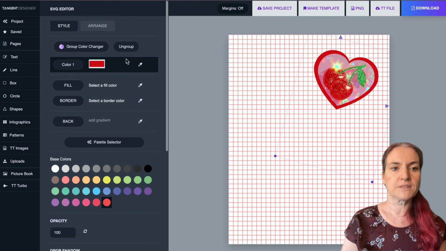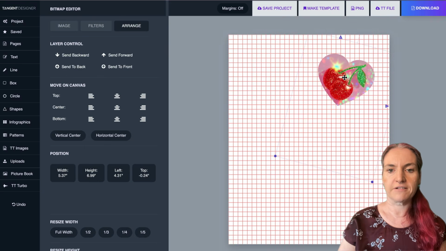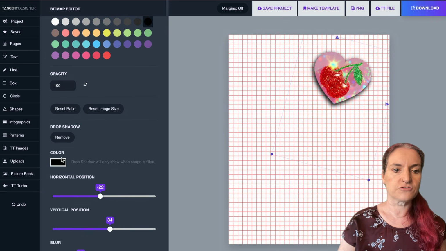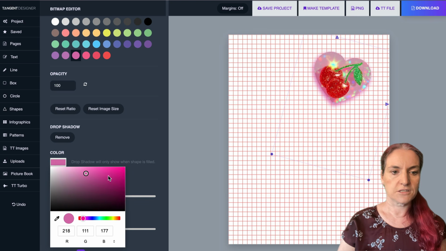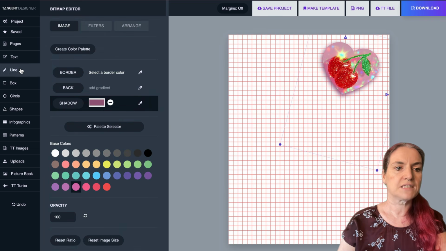And I'm going to ungroup this. I don't want that red background, so I'm going to ungroup it. And I'm going to delete the red background. And I'm going to add a drop shadow to that. And I think I want to make my drop shadow pink. Let's adjust that. There we go, something like that. So I can put the image up there, and we can add some text.